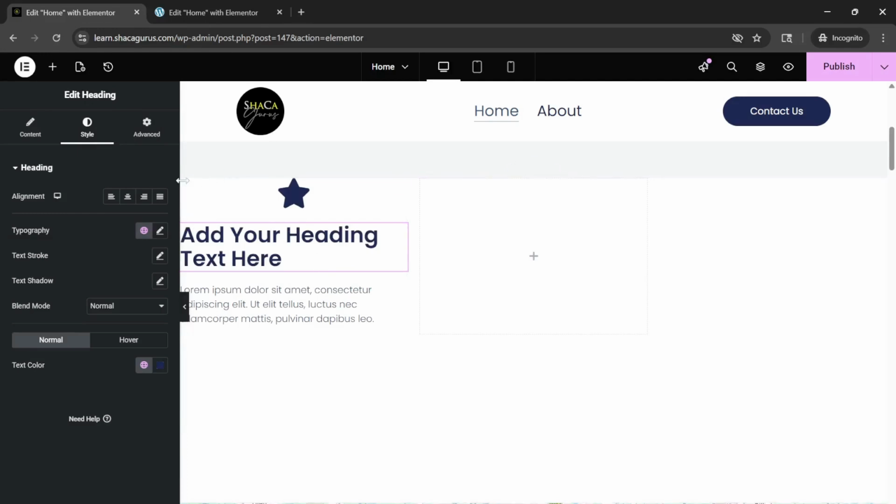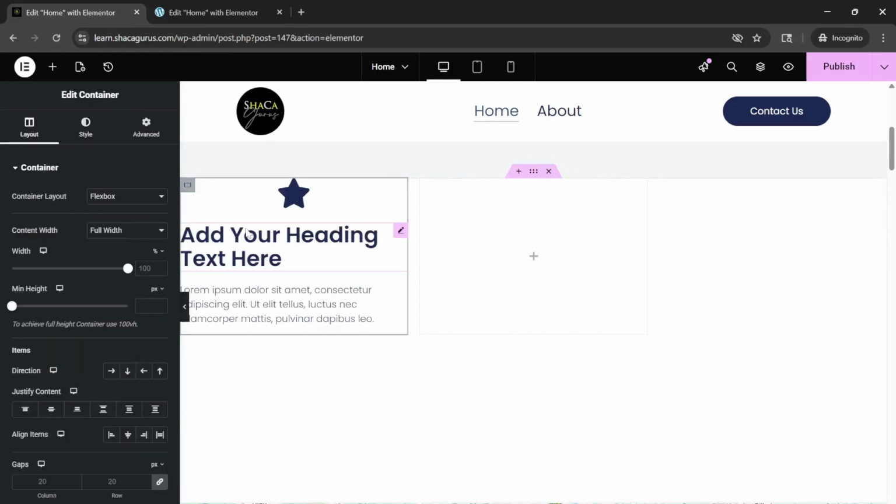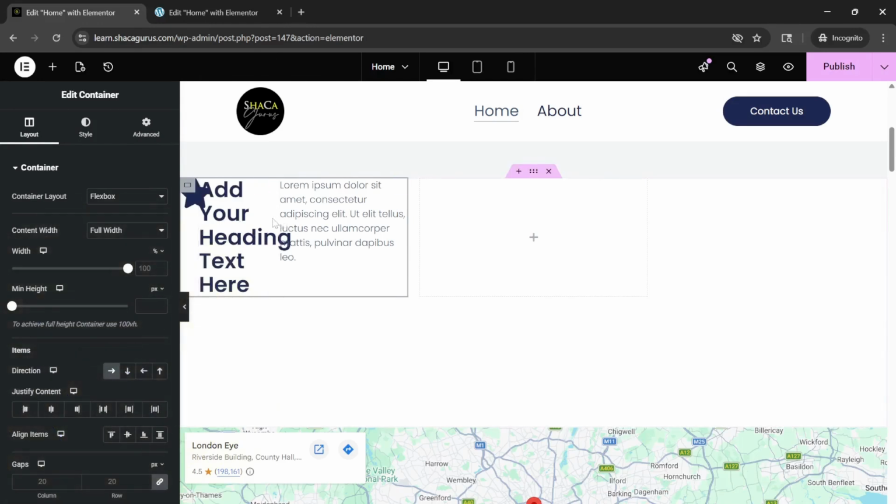Okay. So what we have here with the grid, similar to what I was saying with the Flexbox, you can change the direction that you want within this first grid. So if you want things to go left to right, you can.